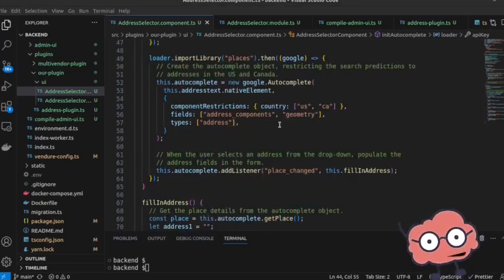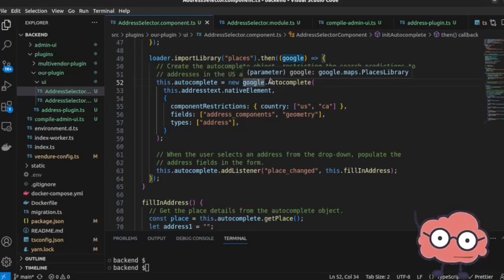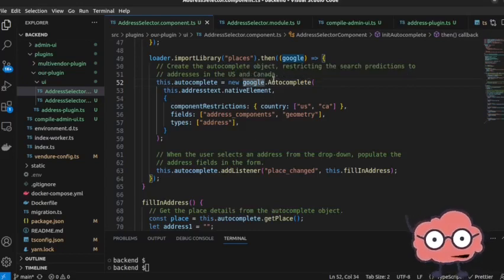Oh, one thing I forgot to mention is I did have to make a change. I ran this just to see if it would work, and I had to make this change here. So this.autocomplete is now equal to new google.autocomplete, not google.maps.places or what was here before. I was running into an error there. So now let's rebuild here and let's try again.